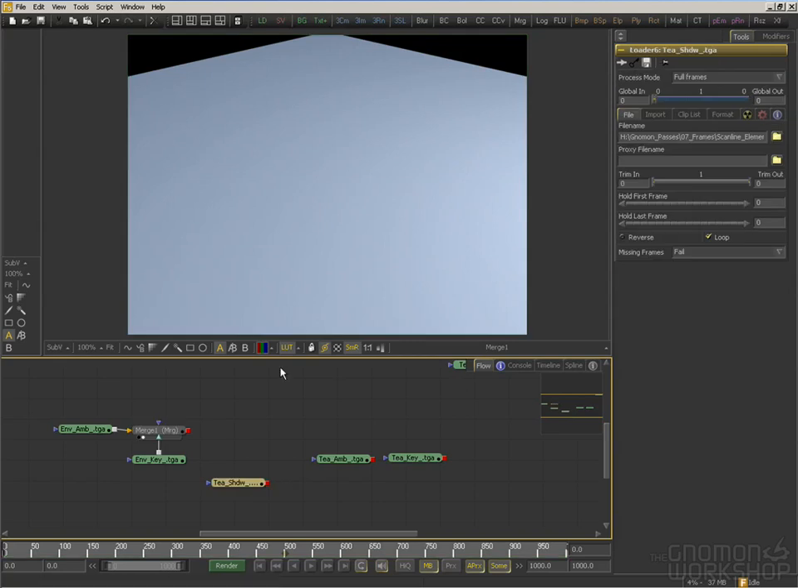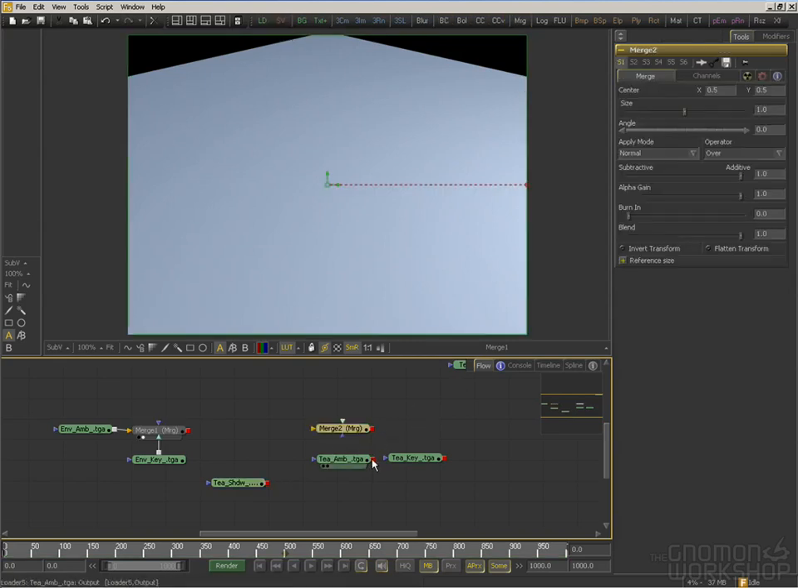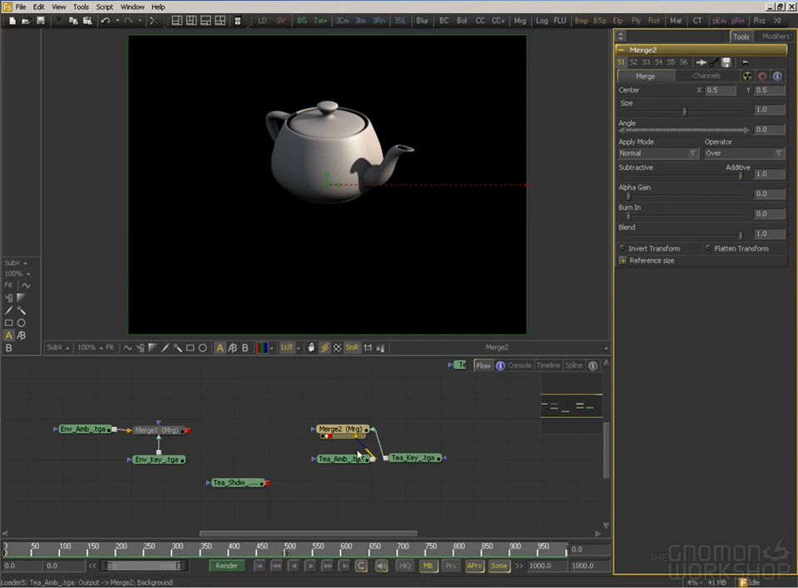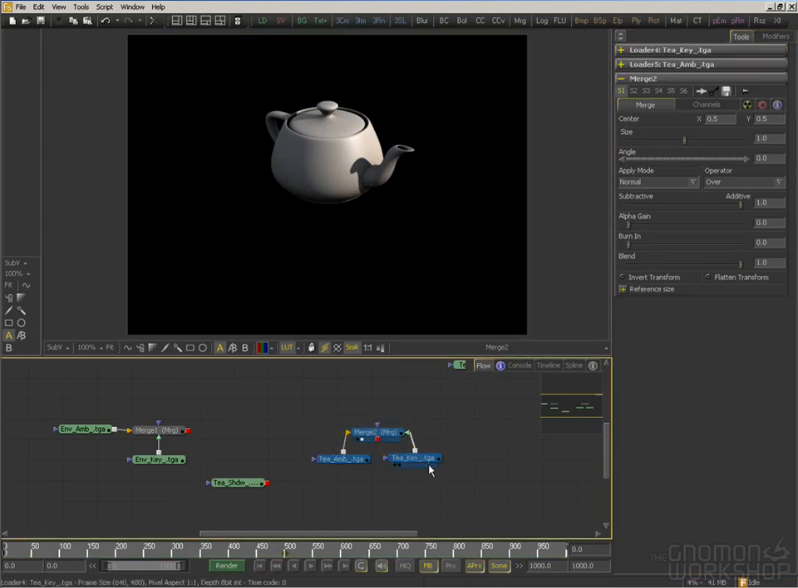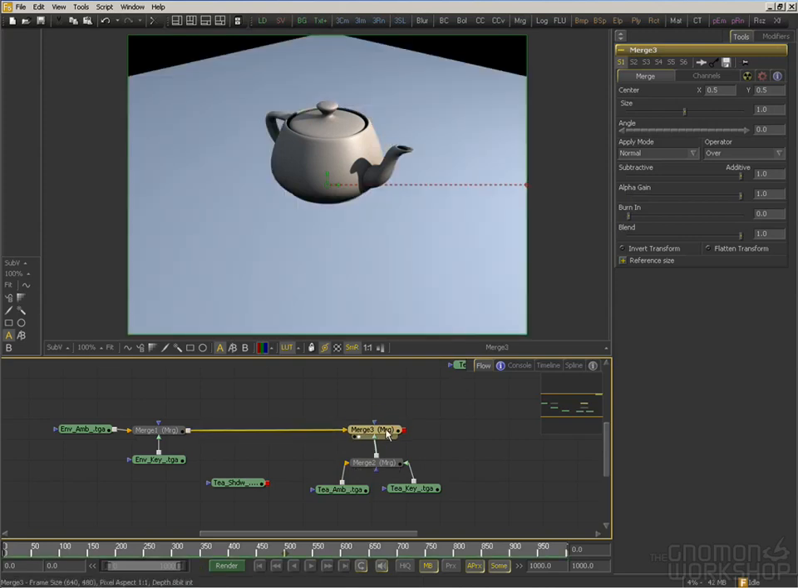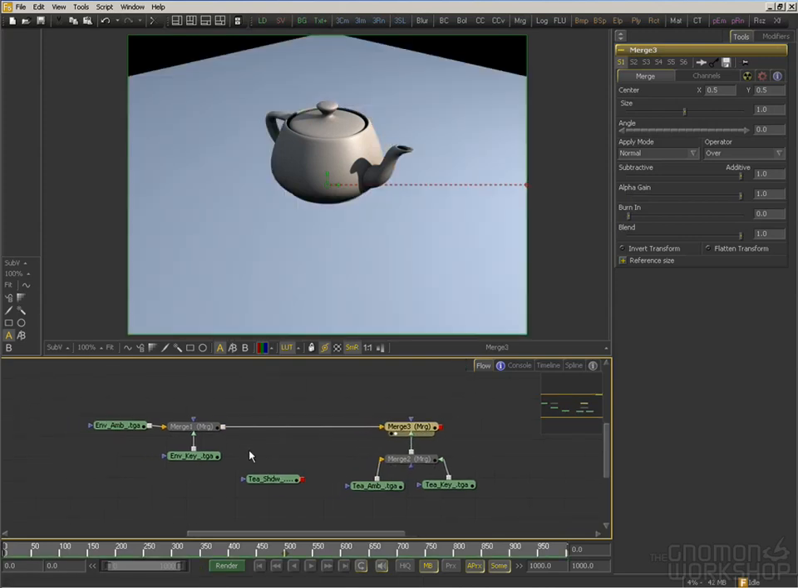Alright, so let's also combine these two together, and again we'll turn the alpha gain down. Alright, so those are additive. And now let's put the teapot over the background. And this is just a normal merge. Alright, so now we need the shadow.